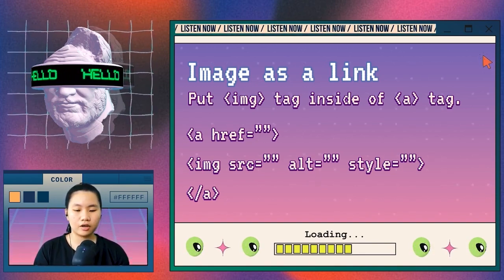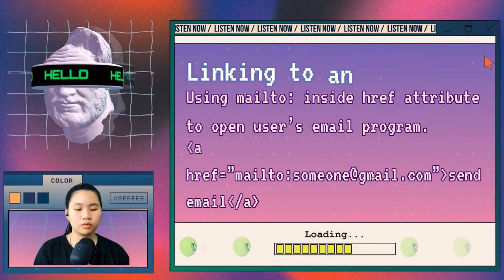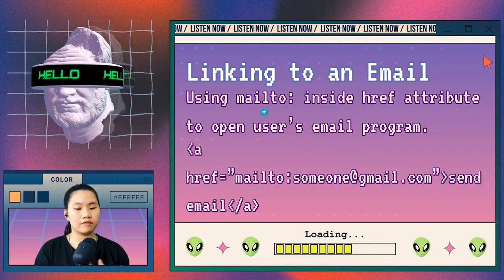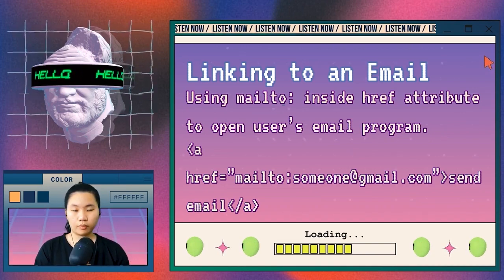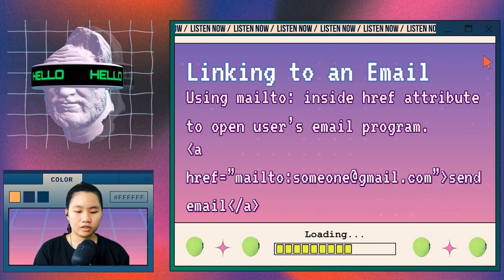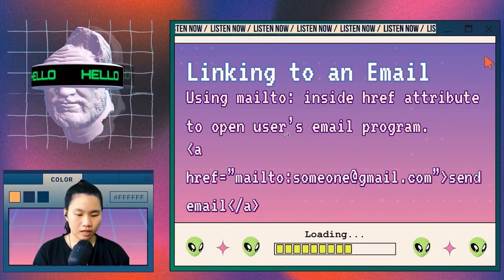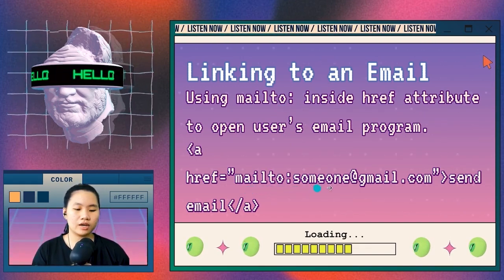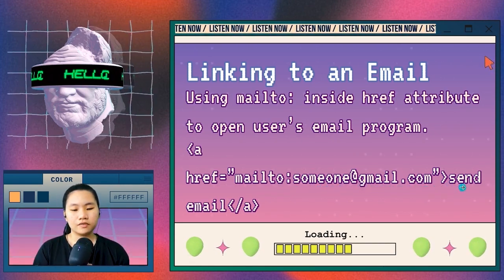All right, now next part, linking to an email. The keyword here is mailto. We put this inside of the href attribute so we can trigger the user's email program or whatever they have in their computer. So as you can see here, we have mailto, and then someone, this is just an example, okay? Someone at gmail.com, and then you have the text that says send email. That's it for that part.